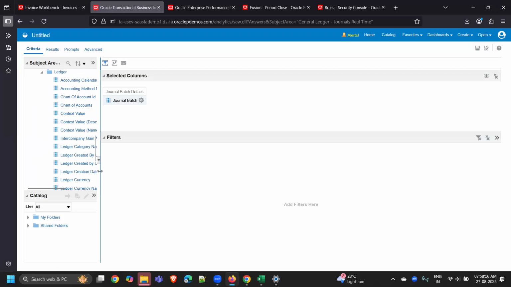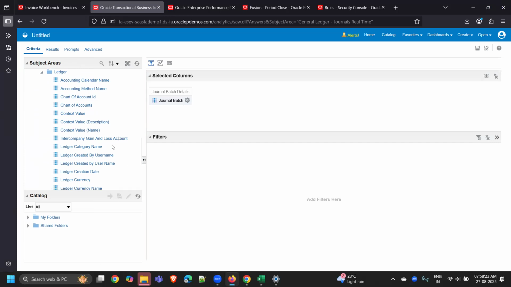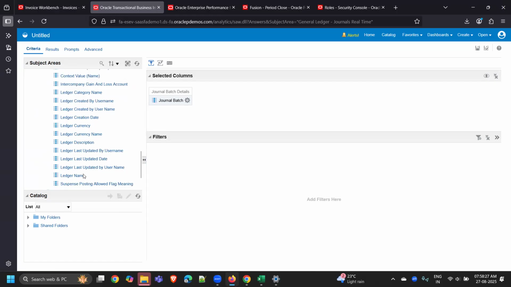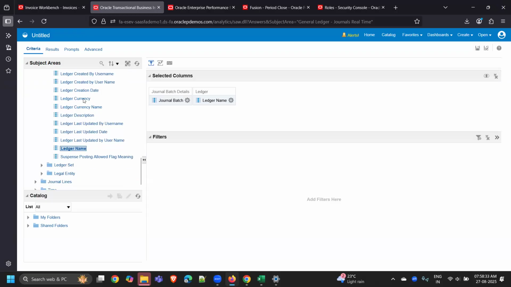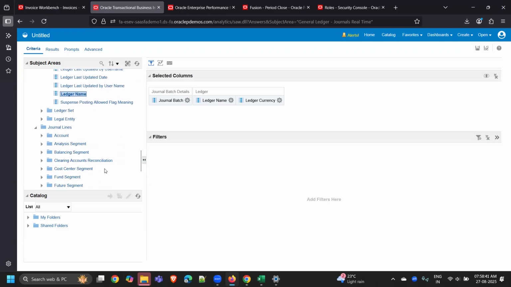Let me drag it a bit so you can view the names clearly. Okay, here I'm building a simple report actually. Say ledger name, and say ledger currency. Okay, and here let me go to the journal lines.